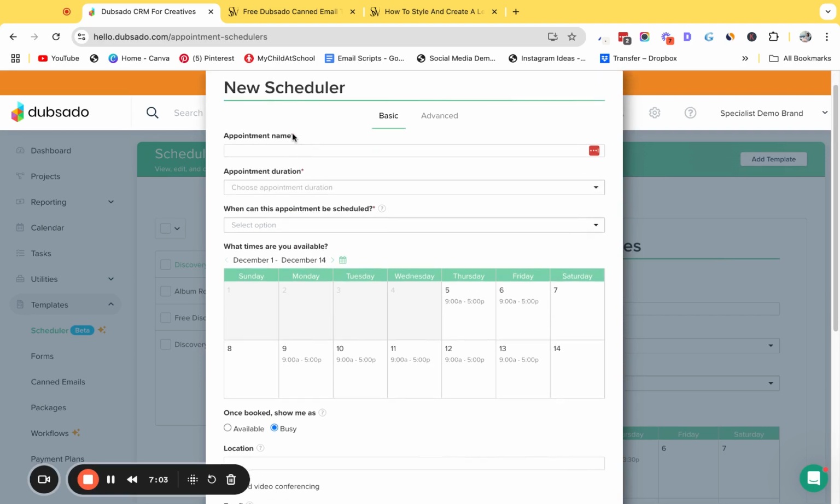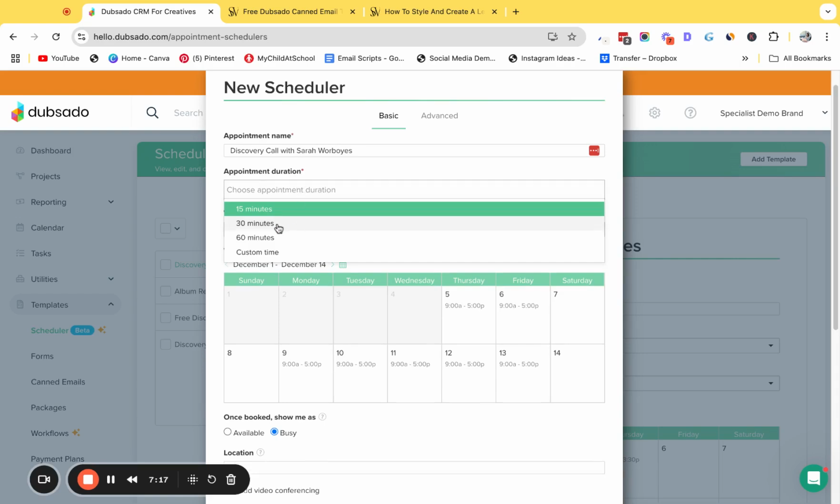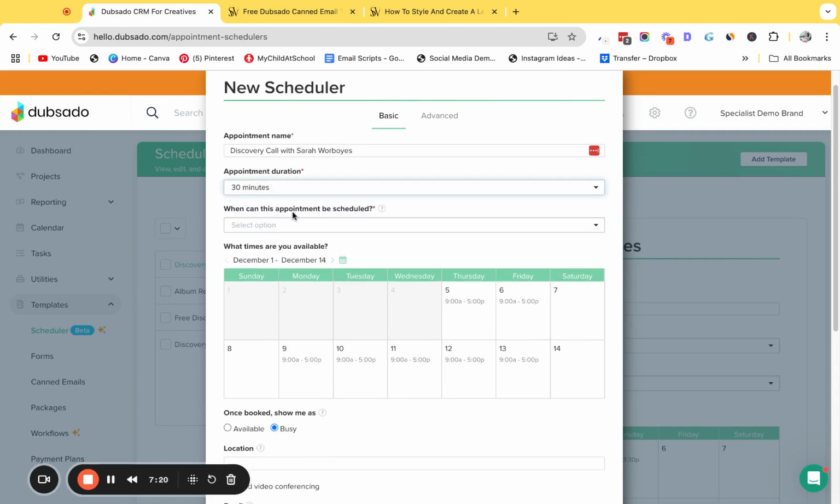So the first thing that you're going to have to do is make the appointment name. So we are going to name this discovery call with, and then you can put your name. I'm going to write my name. Then you can choose your appointment duration, how long this appointment is going to last for. So I'm going to say 30 minutes for a discovery call.